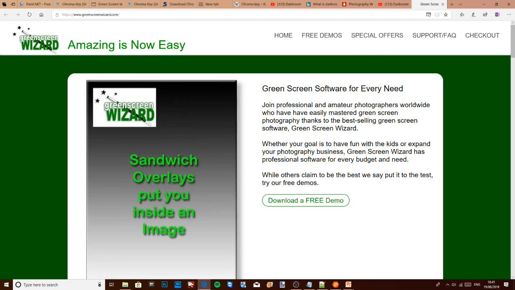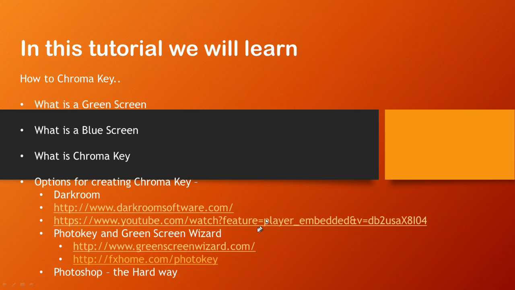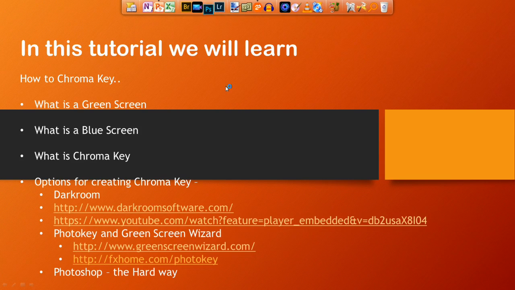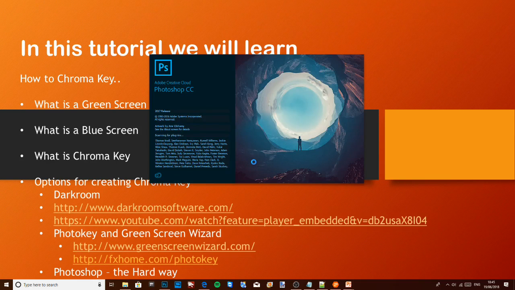But most of us might have another way of doing it with Photoshop. And I've said this is the hard way of doing it. Now, these applications, Darkroom, Green Screen Wizard, are not free. And neither is Photoshop free. But you might have it on your system anyway, so why not use it? So let's have a look at using Photoshop to green screen. And let's see how we can do that.